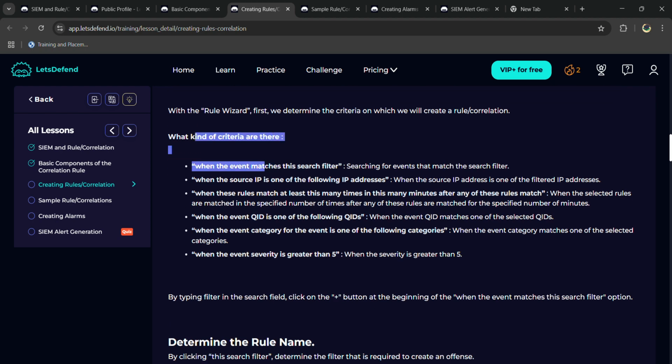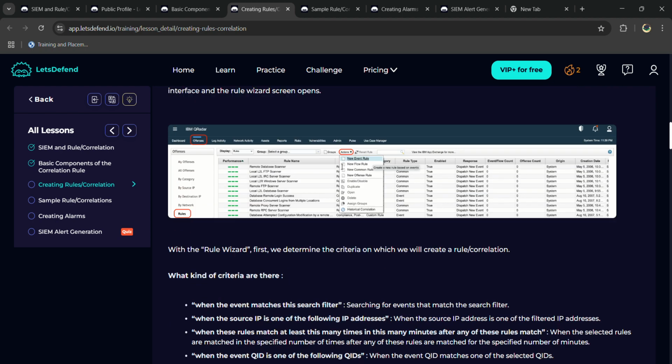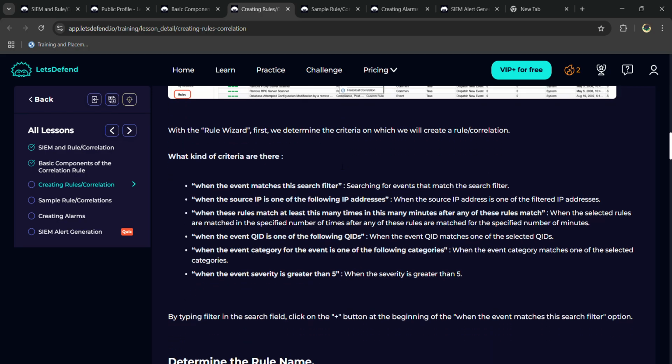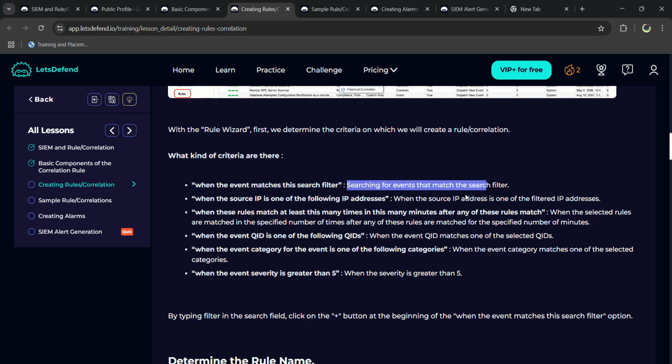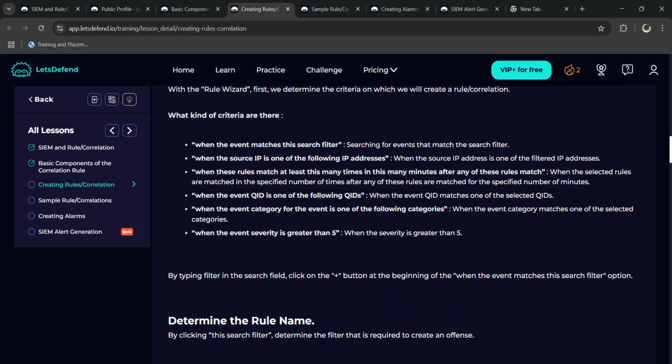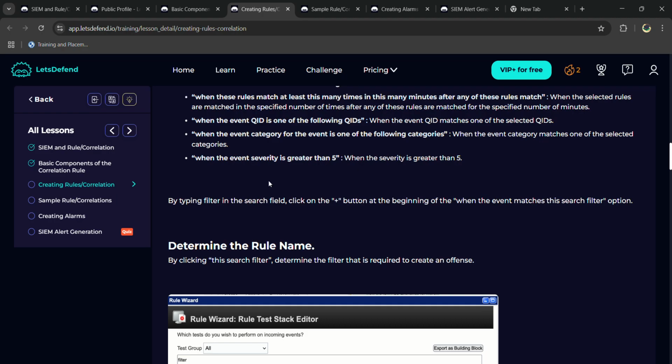So what kind of criteria? When the event matches this filter, searching for events that match the search filter. When the source IP is one of the following IP addresses, when this IP matches at least this many times in this many minutes after any of these rules match. When the event QID is one of these QIDs, when the event category is one of these categories, and when the severity is greater than 5.